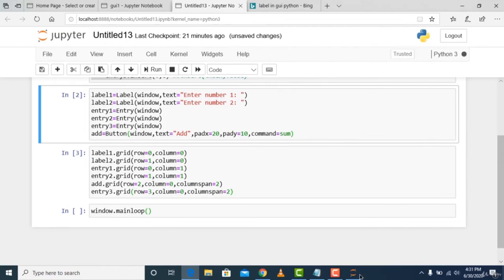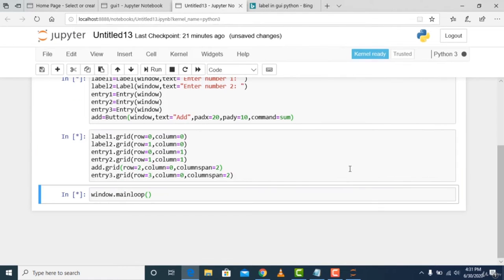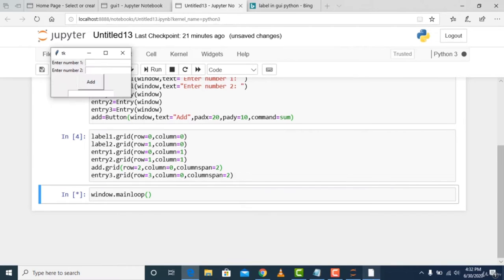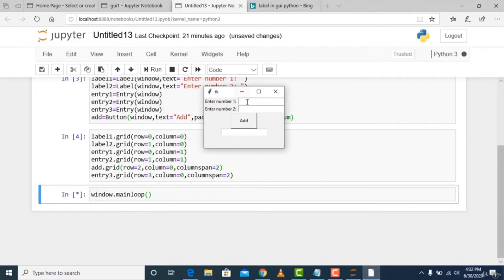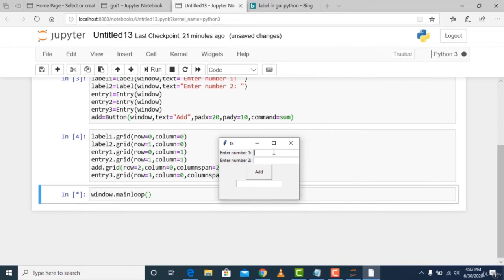Again, we have to wait. Yeah, it opened. You can see we got something, right? So enter two numbers here again. You can also use pad x and pad y for number 1, number 2 also. I'll show you. 10, 20, I've entered two numbers. Let's add 10, 20. Oh my god.